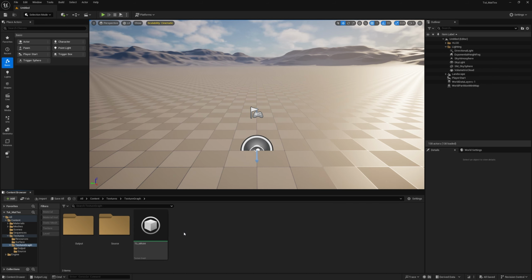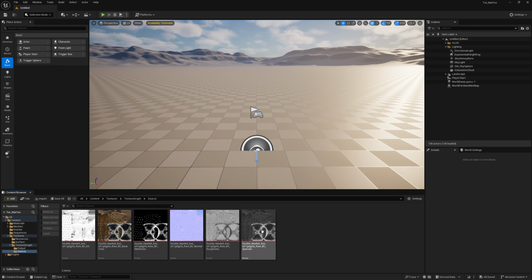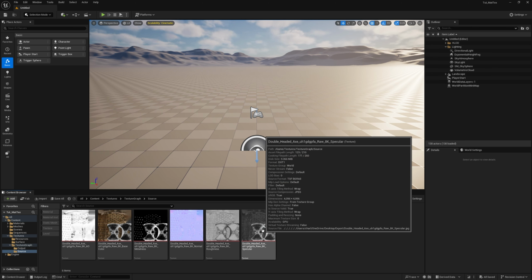And then you're going to want to create a texture graph asset. What I've done in my project is I set up a folder called textures. Under that I have some subfolders. One of them is texture graph. Under that I have 2 folders. One is output and one is source. Source is going to contain the source textures for the asset that I'm going to be working with.